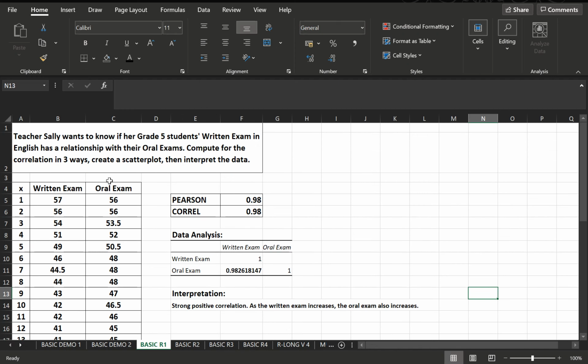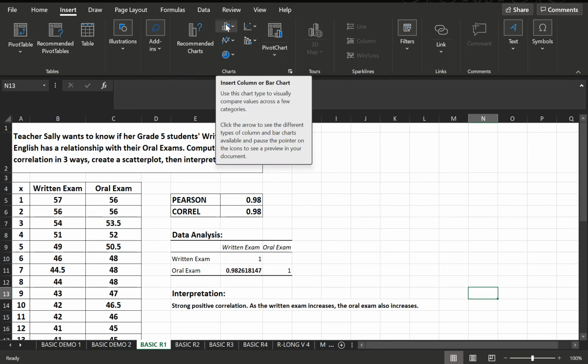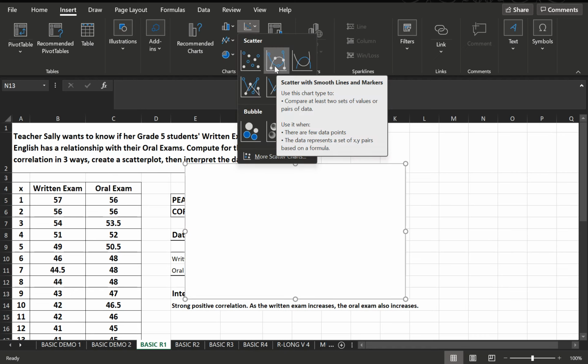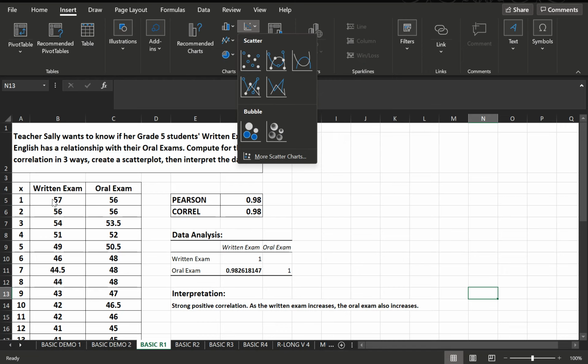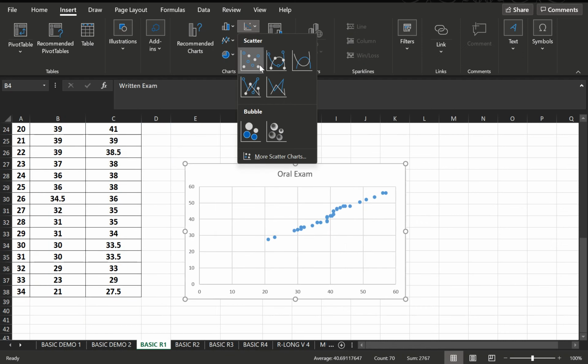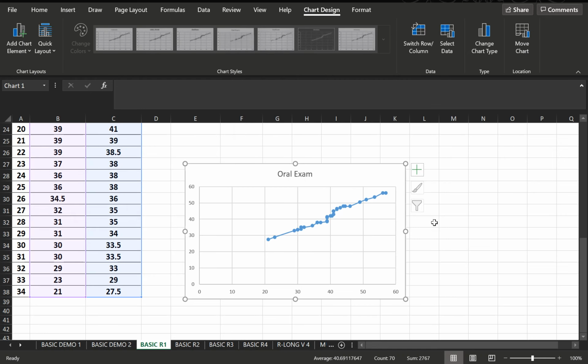Next, create a scatter plot. How are we going to compute for the scatter plot? All you have to do is go to insert, and then you'll see different graphs. We have column, line, as we discussed in the first video tutorial, and then we have the scatter plot. I think I want this one. It's empty because we haven't highlighted the data. Scatter plot, and oh, it's a positive correlation. There you go.